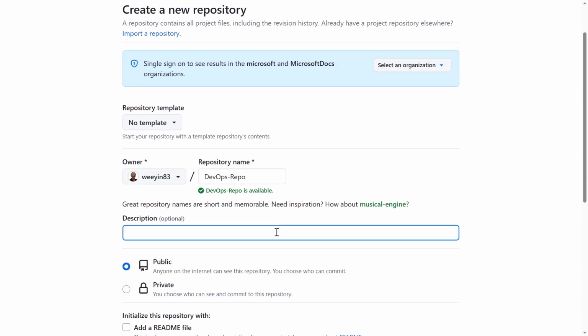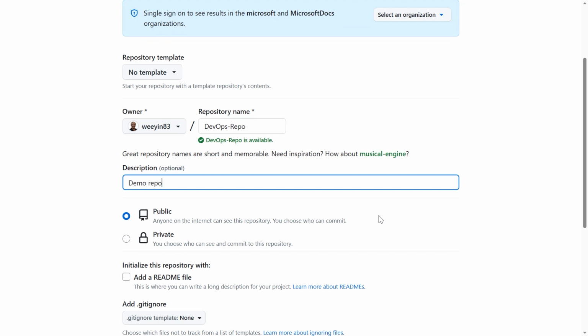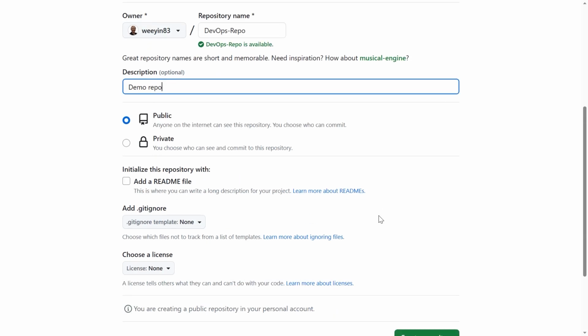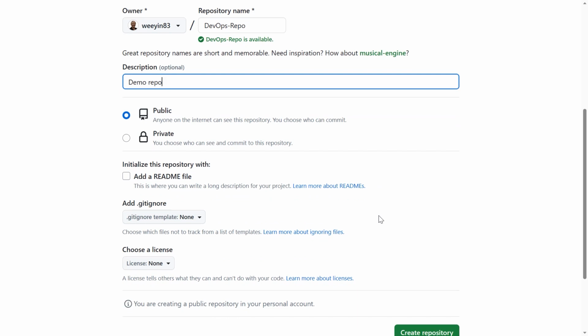I then have the option to add a description so that I can understand what the repository is, or any of my colleagues or collaborators know. I then have the option to state whether it's going to be a public or a private repository. You can choose to have public so that anybody on the internet can see the repository, or private depending on whether you want to keep it private to yourself. Bear this in mind depending on what project you're going to start.